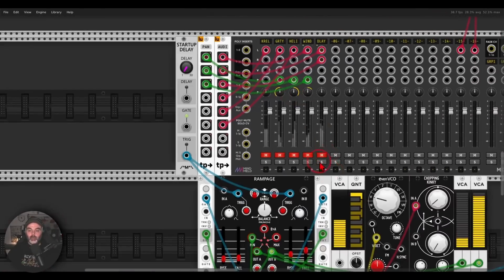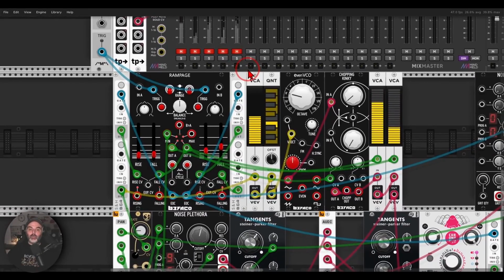Okay, so here I have an example, of course. I have a sort of a Krell patch, so a generative patch, a generative envelope and pitch information coming from Rampage. Rampage is looping, both envelopes are looping, and there is sample and hold, right, modulating both envelopes. So basically we get a generative envelope, and this is also controlling the pitch. The voice itself is the Even VCO through Chopping Kinky, which is a wave folder, basically changing the timbre of the sound.